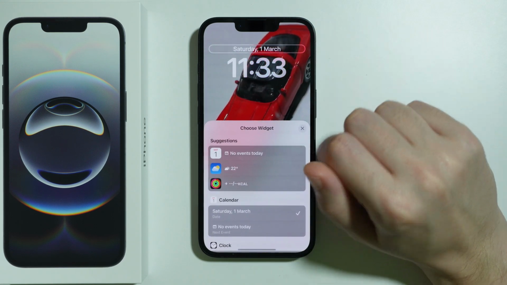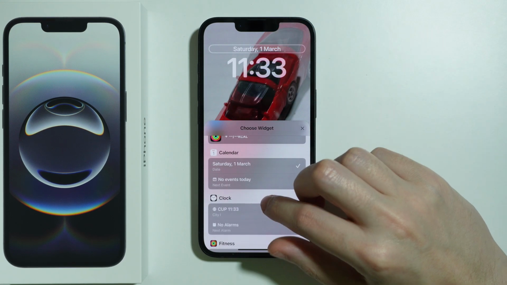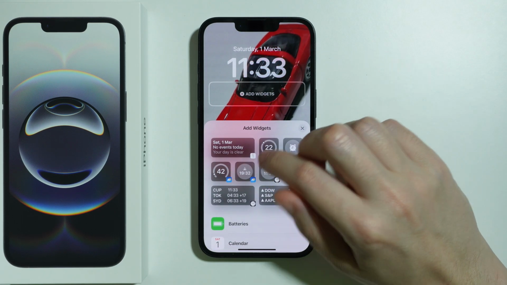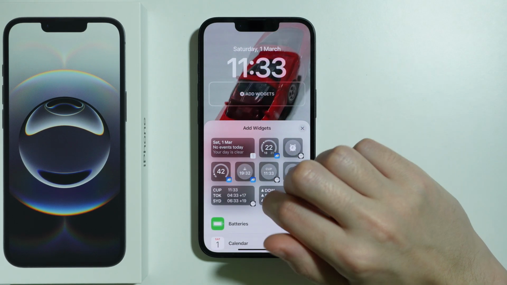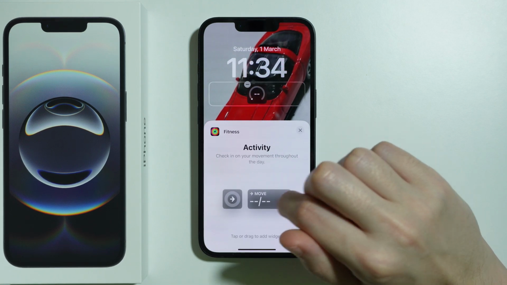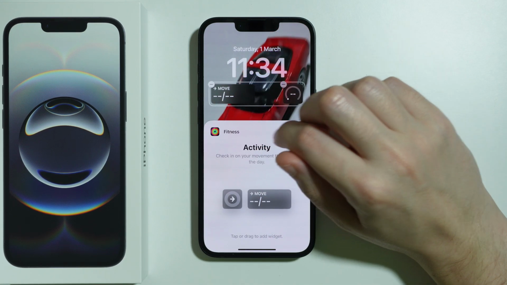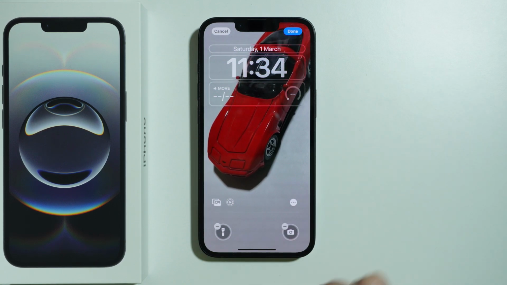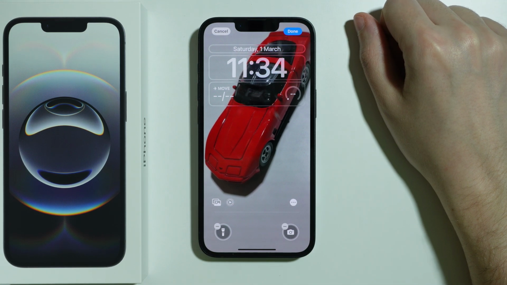We can tap on the date in order to choose a different widget. We can tap on the clock as well in order to customize it, and we can tap add widgets in order to add more stuff. Let's say I'm gonna add this thing. I'm gonna also go to fitness in order to add something like this, and so on and so forth. Of course, we can also customize buttons at the bottom of the screen if needed.